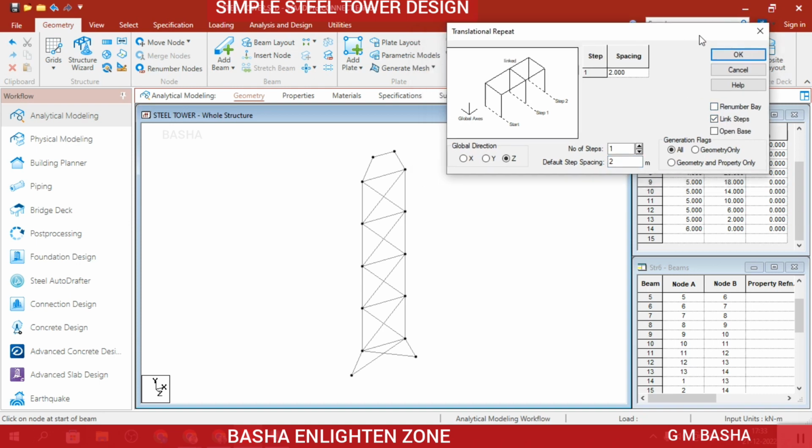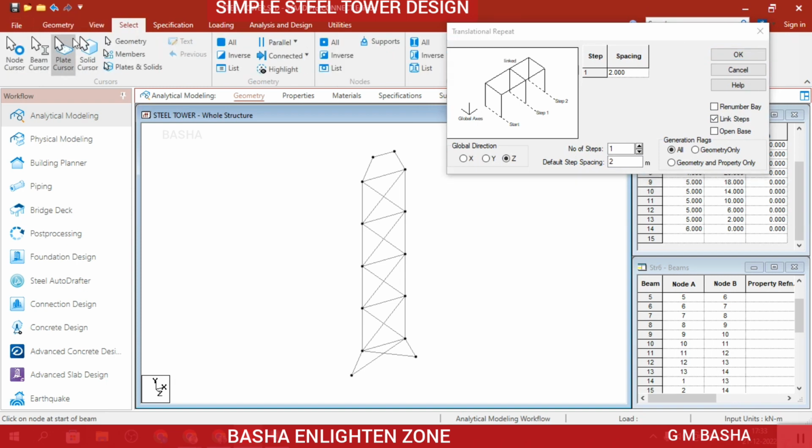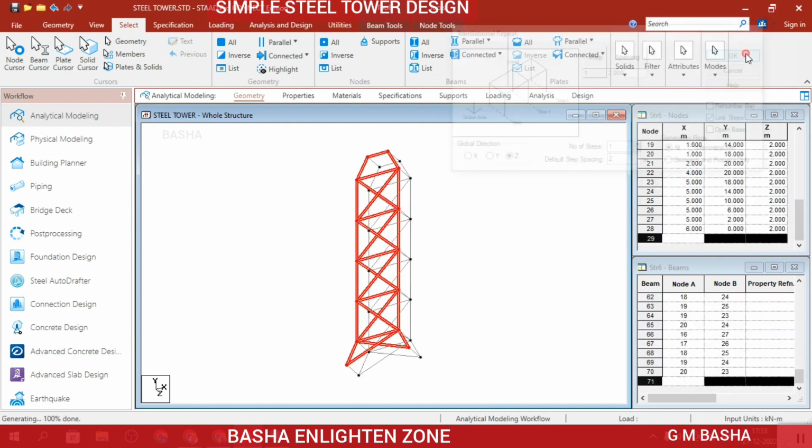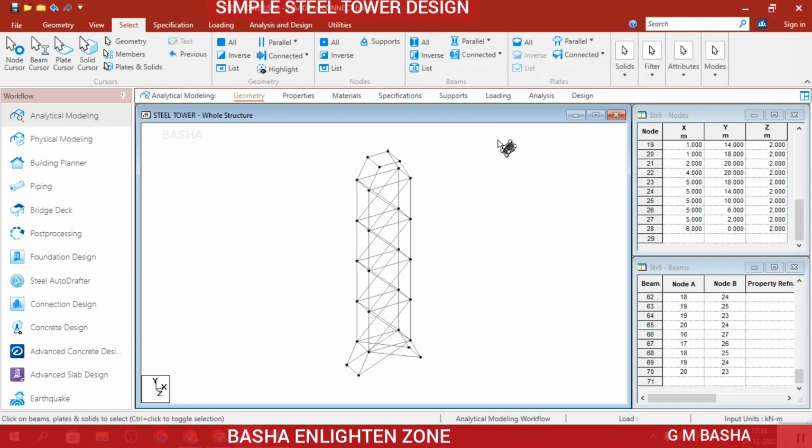Then select the structure in the geometry in the select option, and again by using geometry select the entire structure and then click OK. See here, z direction means again another frame along with the link steps you will get here. See here in the 3D view the default tower will be like this. So first I create the structure in 2D and then the same members will be selected in the 3D view by using the translational repeat command.